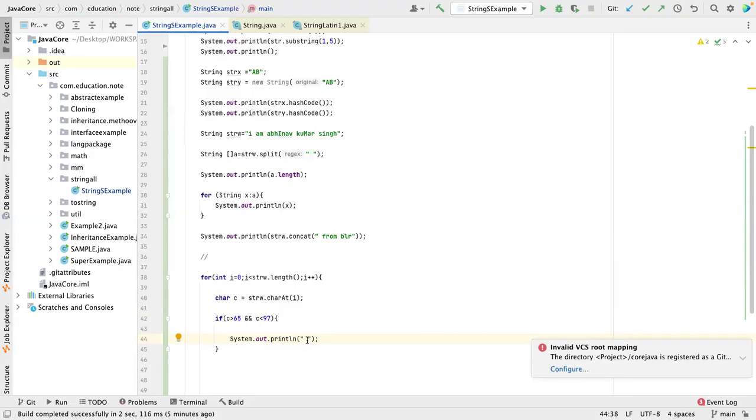Then we'll print. We can have a count if we want to count. No need to count now. We just have to print that. Oh, okay then. It's check. You can do whatever you want to do.